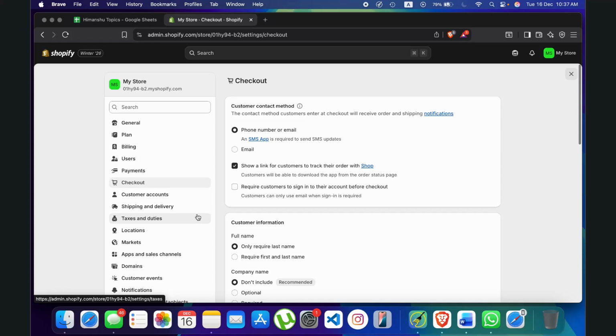This explicitly allows guest checkouts. So require customers to log in before checkout is unchecked, and that is it.